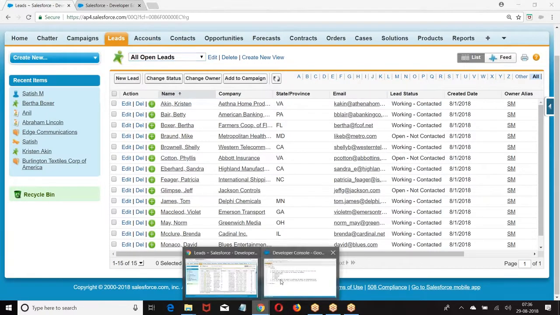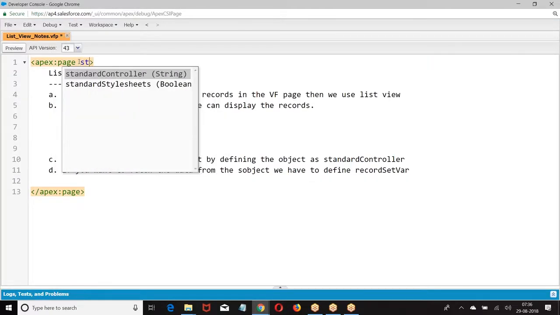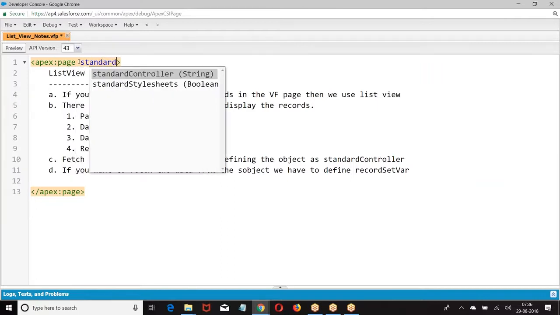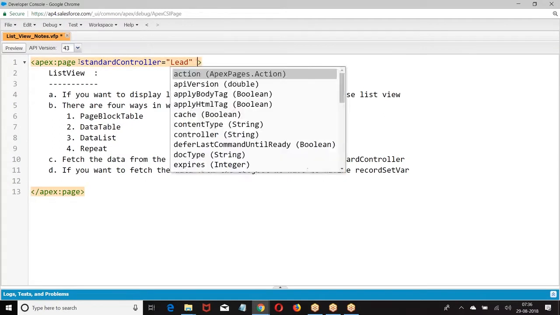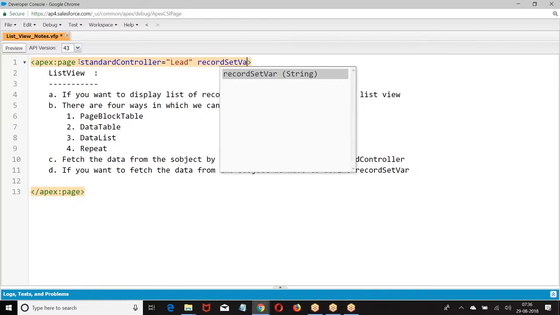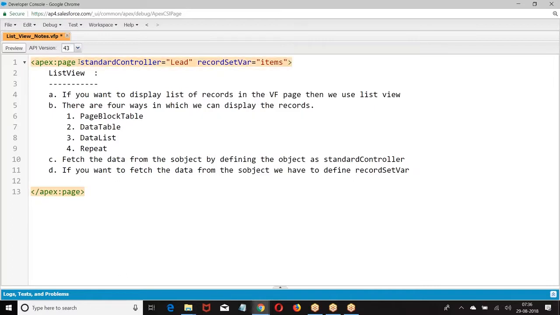Now look at this. I'm giving standard controller equal to lead, record set var equal to items. So the records which are fetched because of the filter are stored in items. Now these records I want to display.